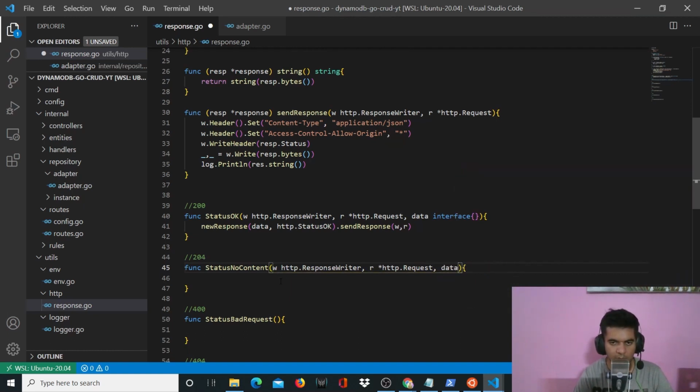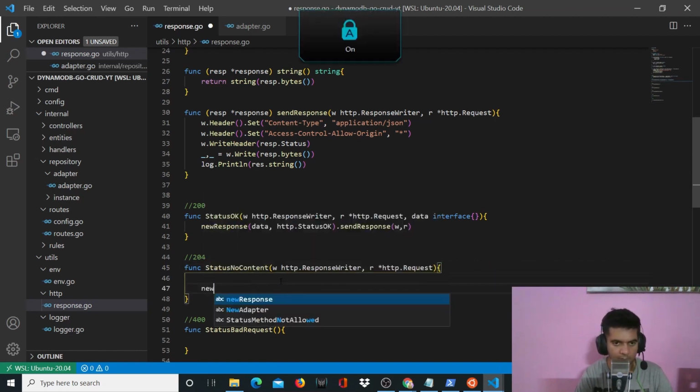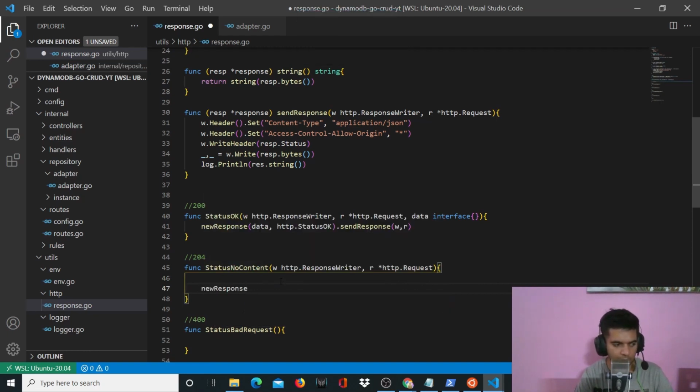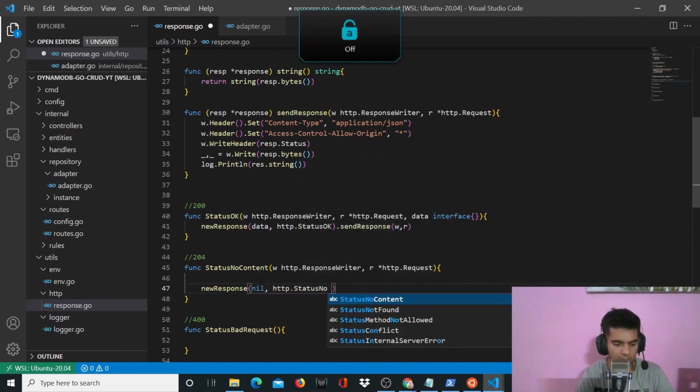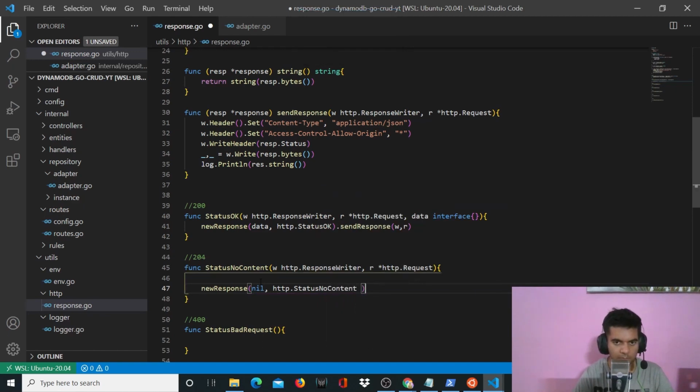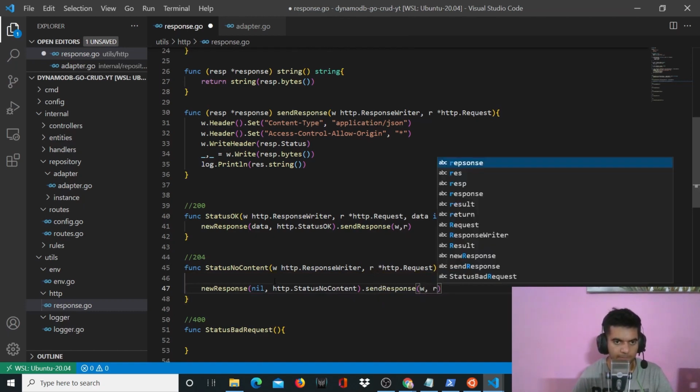Actually, since there's no content, we have to send status no content. That means there will be no data, so it won't accept any data. And then you have new response, which for data, instead of data, we'll send nil. And we'll send http.StatusNoContent.SendResponse(w, r).